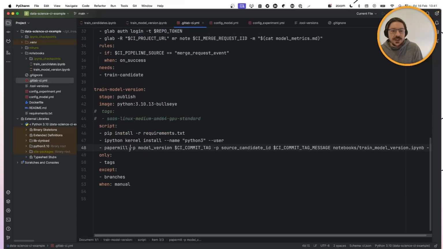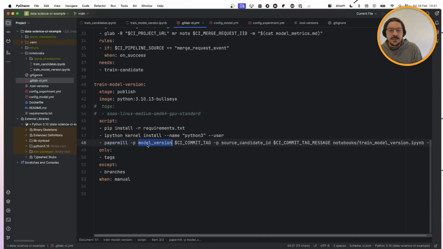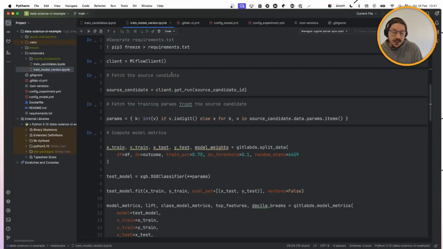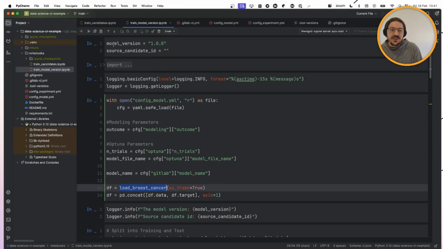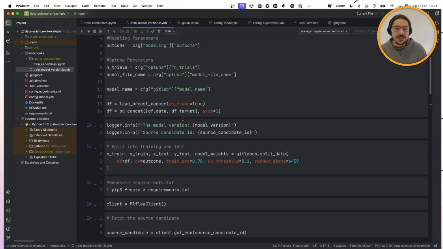Training a model version does a very similar thing as model experiments, as training a candidate, but now it's going to pass a model version, which I want to train, uses Papermill, and also going to pass a source candidate ID, so which candidate to use the parameters from. And this is also a notebook. So in the first cell, we use Papermill. Papermill will replace these variables with the correct ones that I'm passing.